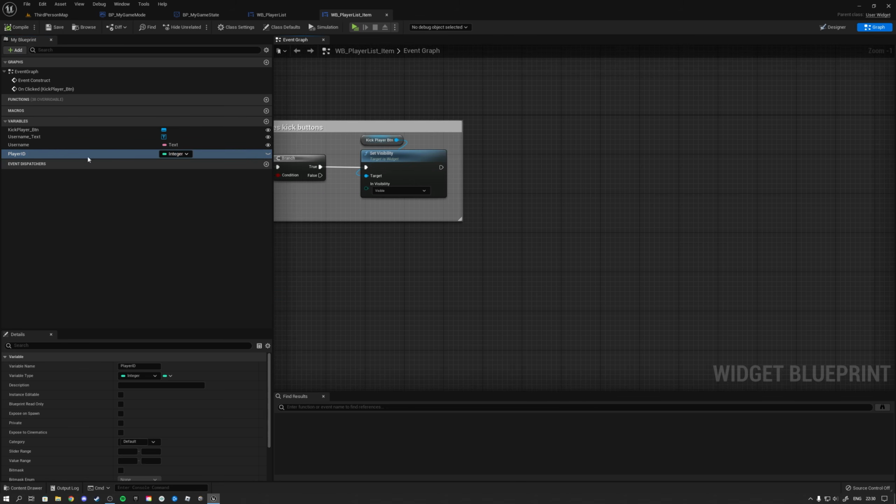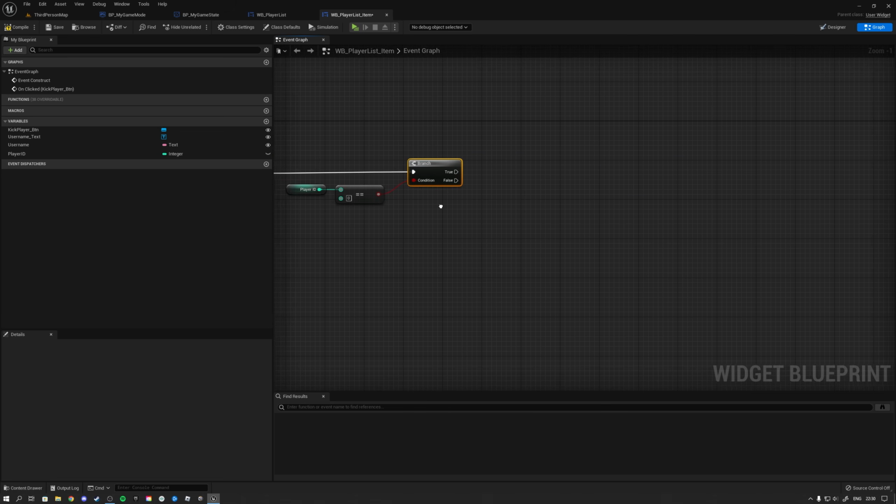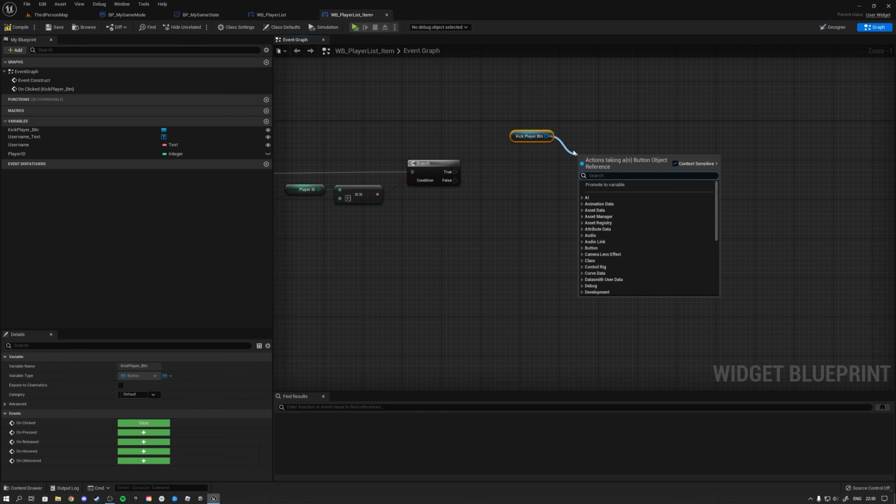And then essentially what we're going to say is if that player ID is equal to 0, then we are the host. And if we are the host, we do not want to be able to kick ourselves. So if the player ID is equal to 0, we then want to disable the kick button. So drag the kick button in and then type set enabled.